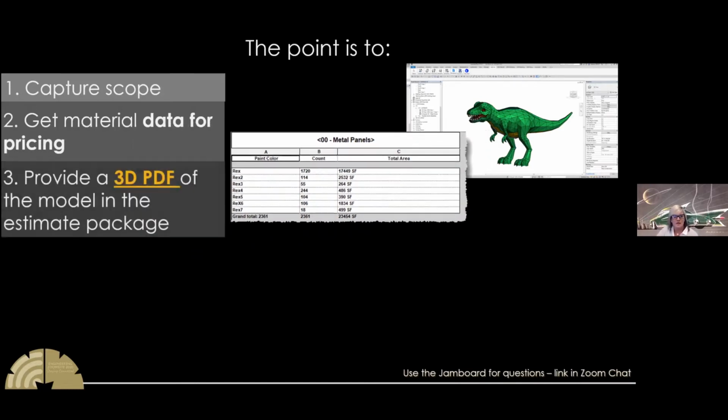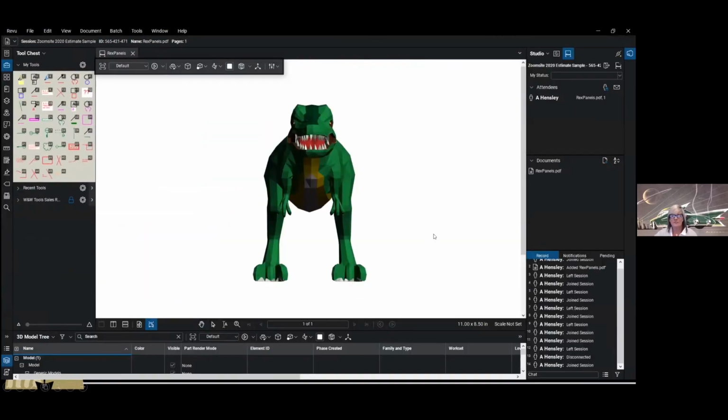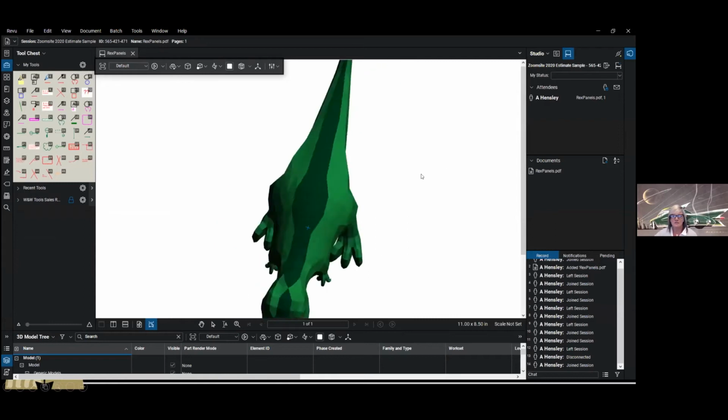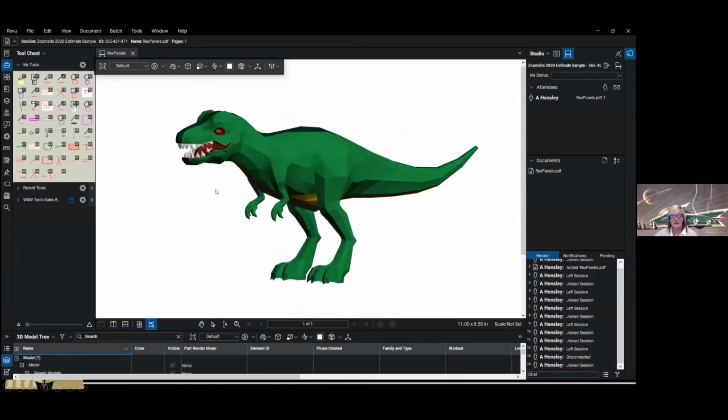We do a 3D PDF, and that looks like this. We provide that to the sales model team, and we get that into the Bluebeam session so that they can spin it around and provide it in our bid package.